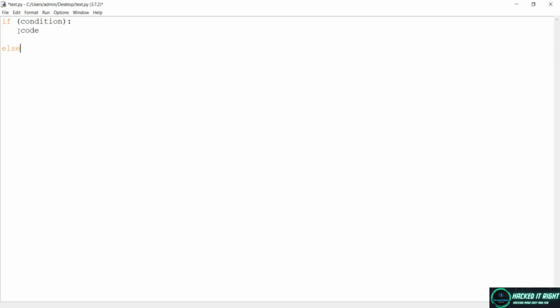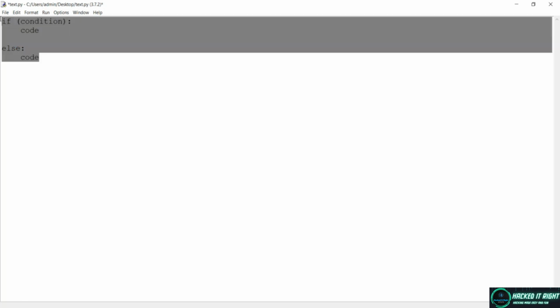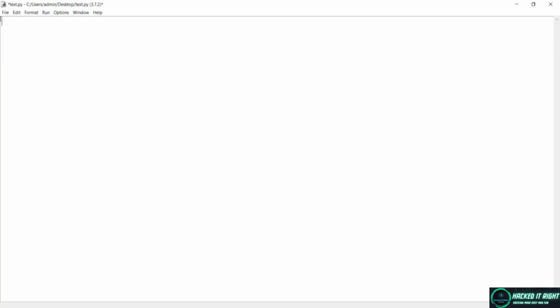Else is basically, if this condition is false, the else part will work. That means the code inside this else will run. So let's create one program to see this. Let's create a program to check if the number is positive or negative.